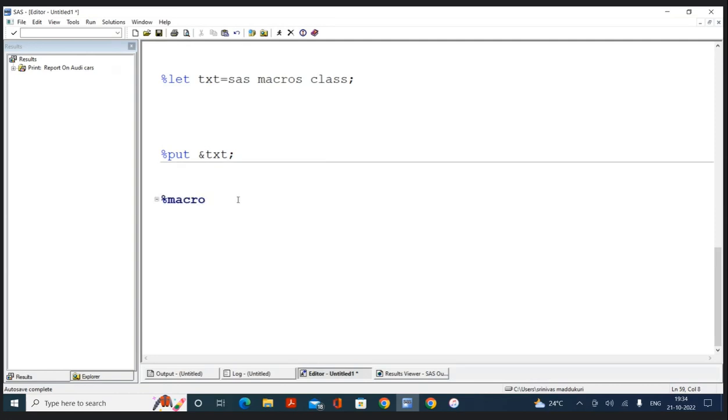And I told you, if you start with %macro, how should we end our program? We should end it with %mend. And after the %macro, what should we do? We should add the macro name. I want to have the macro name as mac1. Here, I do not want any parameters. Simply, I will get a macro name. Now, in between these two statements, I will create the macro variables.